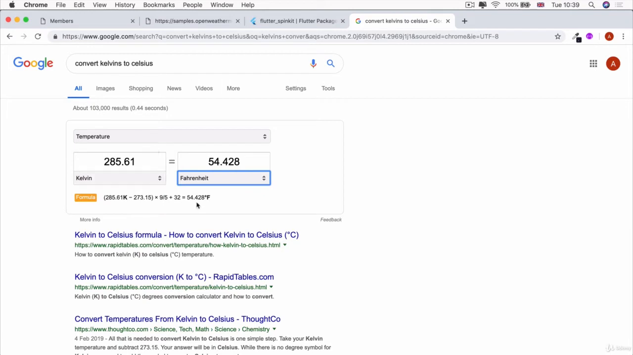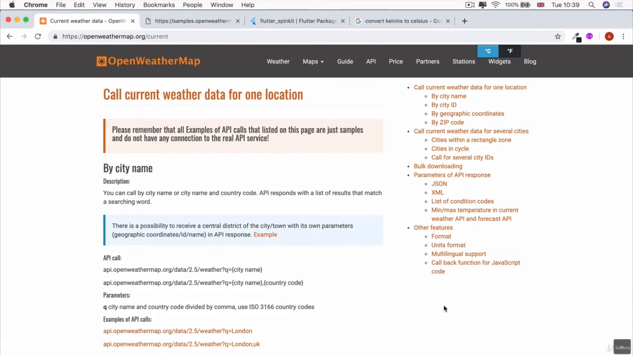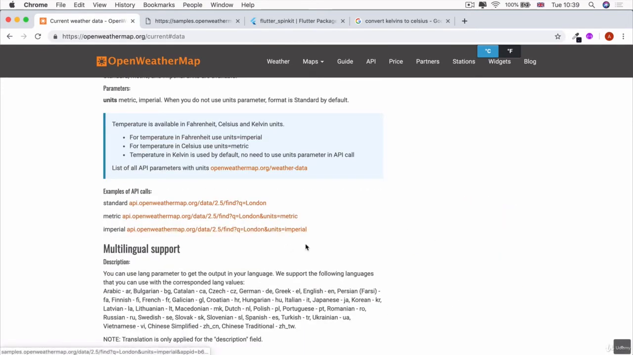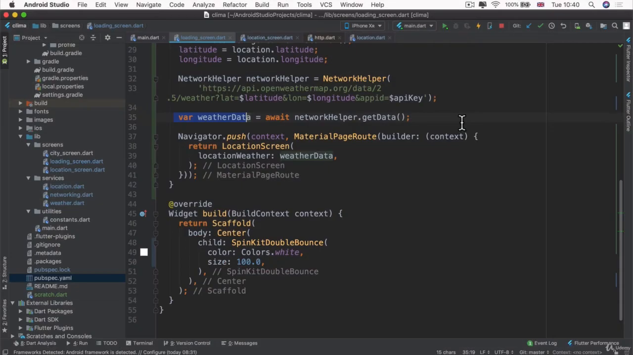But this is such a common functionality that OpenWeatherMap actually already knows how to handle it. So if we go into the API docs and we take a look at the unit format, you can see that it can return the temperature as a metric value or as an imperial value, simply by adding units equals metric to the end or units equals imperial to the end. So I want my unit in metric, so I want it as Celsius. So I'm going to copy that and I'm going to paste that to add to our URL.